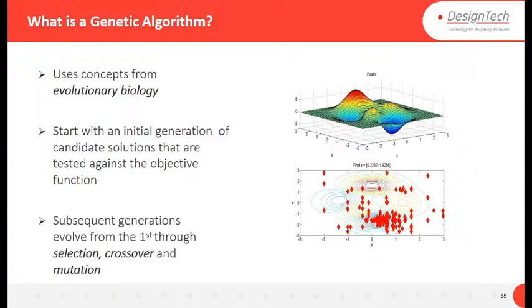Another is genetic algorithms. It uses the concept of evolutionary biology. I think in first year maybe you will be aware of evolutionary biology, or maybe in intermediate you have studied, right? It starts with the initial generation. It creates a generation of candidates that are tested against the objective function. Subsequent generations evolve from the first through selection, crossover, and mutation. These are the processes: selection of the best, then crossover, then mutation. So this is the concept of genetic algorithms.